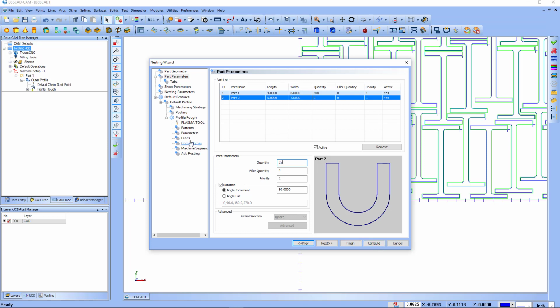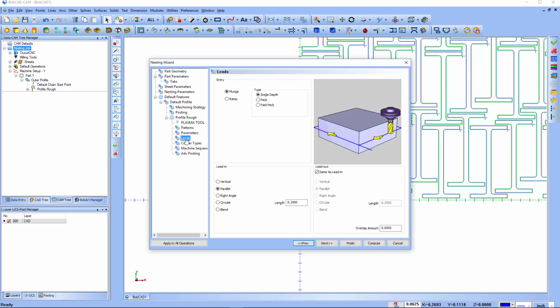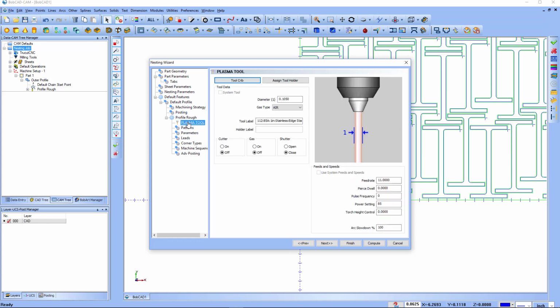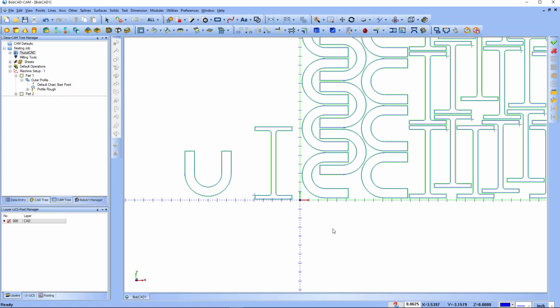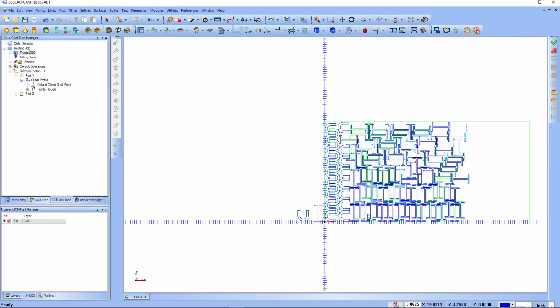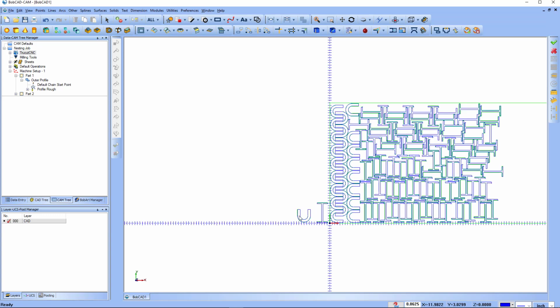And let's see, we need leads on that too. So we'll go to leads. We're going to use a parallel lead on that, but we'll probably have to move our start point on that as well, which we will do after we generate this. We're going to use the same tool. We hit compute, and now we have the U shape with the other part all nested nice and neat.